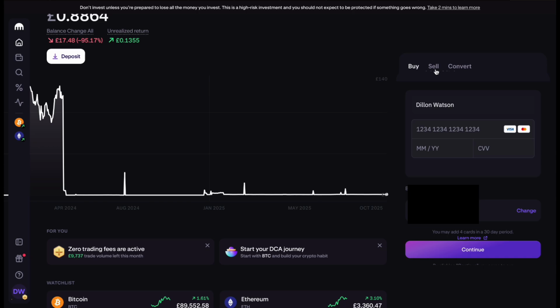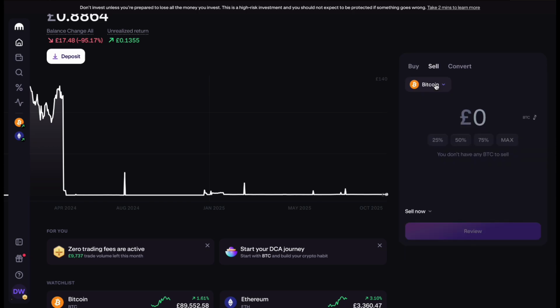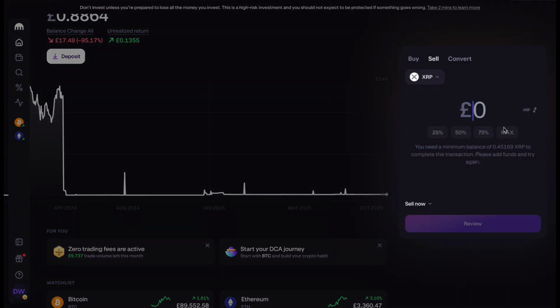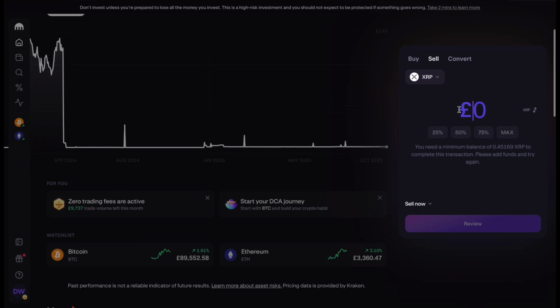Now, if you want to sell crypto, you click on sell, and then you want to click on the crypto that you want to sell. So for example, I only have 55p of XRP. So if I click on that, and here is the amount that you want to select to sell. So you can sell 25%, 50%, 75%, or max, and it's the amount you have in your home currency. I don't have the amount because I don't have the minimum amount of XRP, but if I did, I'd click review and click sell.